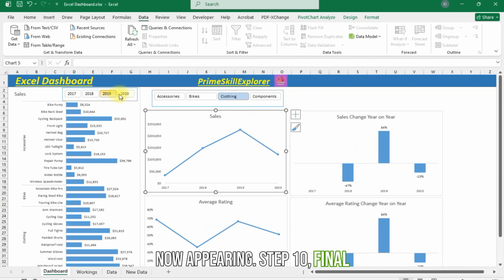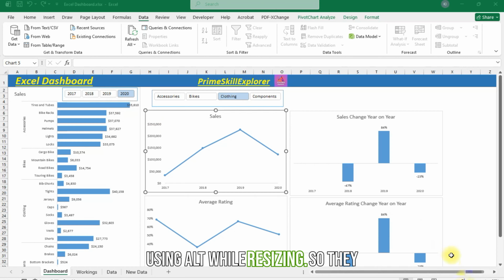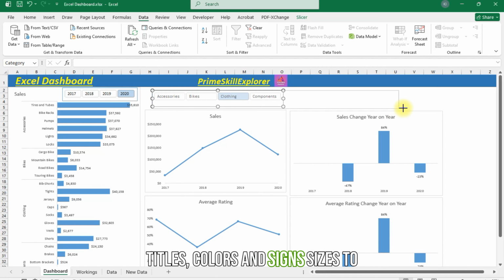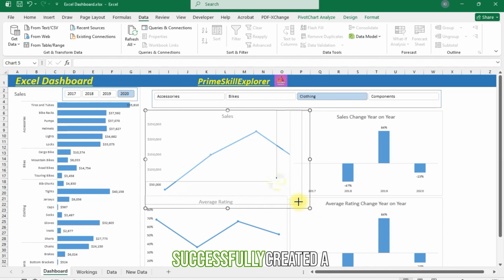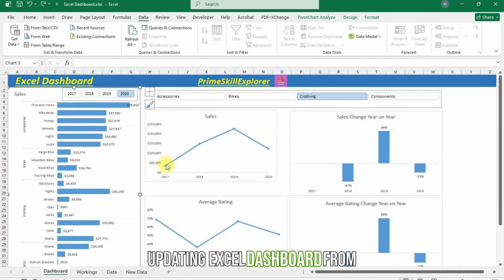Step 10. Final touches. Arrange the charts neatly using Alt while resizing so they snap perfectly to the grid. Adjust titles, colors, and font sizes to make your dashboard visually appealing. And that's it. You've successfully created a professional, interactive, and auto-updating Excel dashboard from scratch.